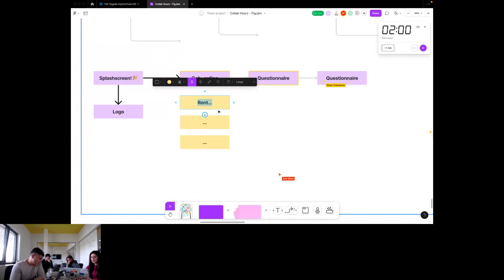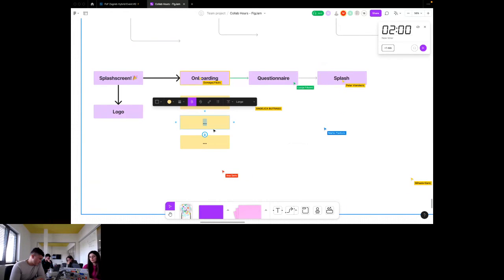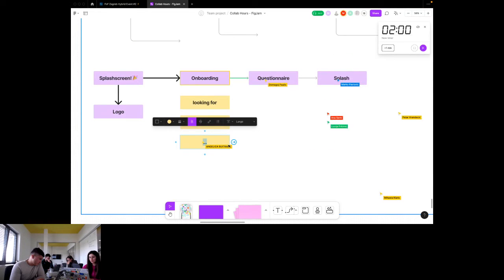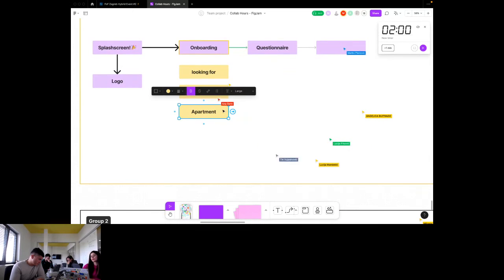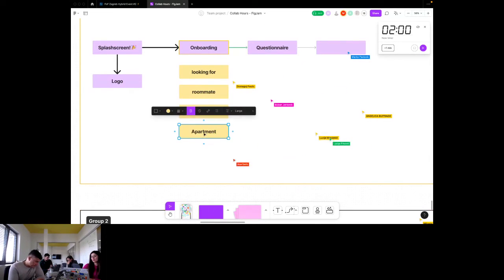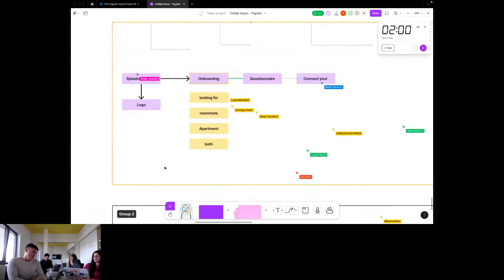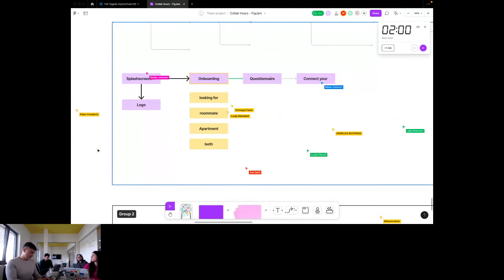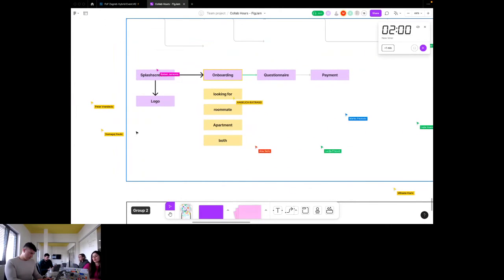Onboarding, so we can say looking for roommates, right? Looking for the apartment, or I think there's even a third case scenario when you're looking for both. So I know I want to pick a space, but I don't have anyone, I haven't found my match, so both. So we basically have 3 patterns of branching.